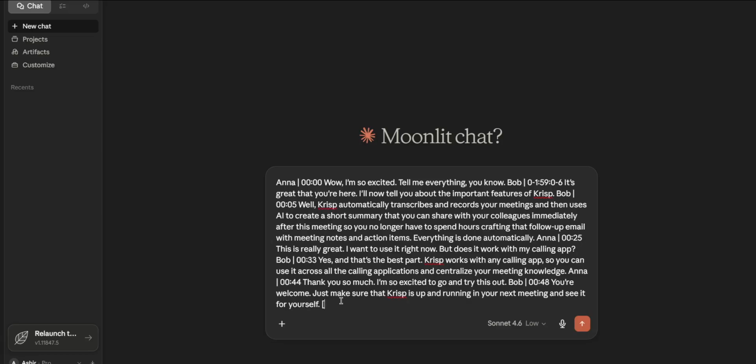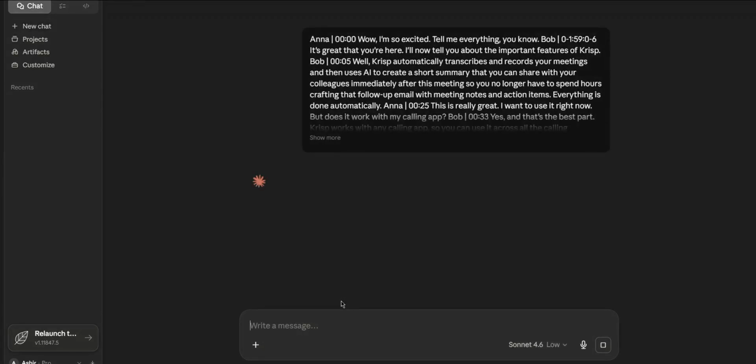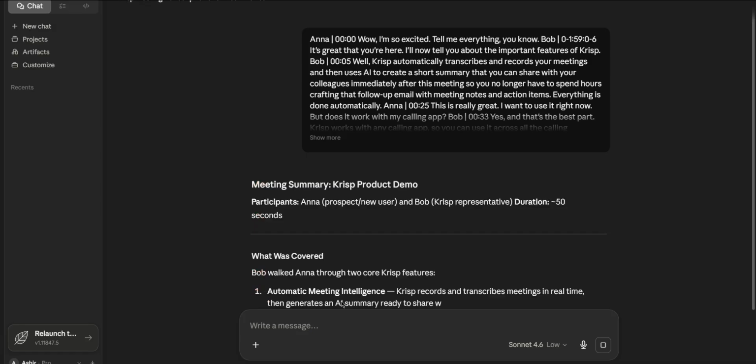You can use separators, or you can use brackets to differentiate between the transcript and the prompt. So here, just tell it to summarize and analyze and tell me about the meeting. What it will do now is start analyzing and summarizing the meeting, and it will tell me about the meeting notes and the key takeaways right over here.